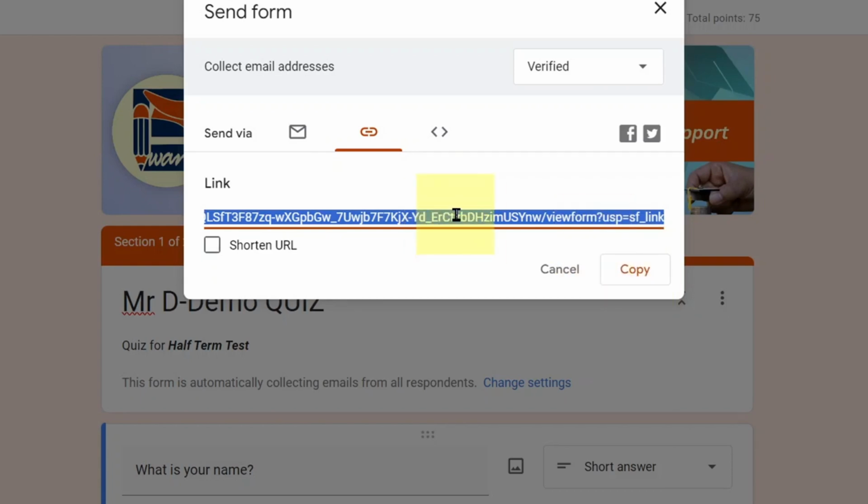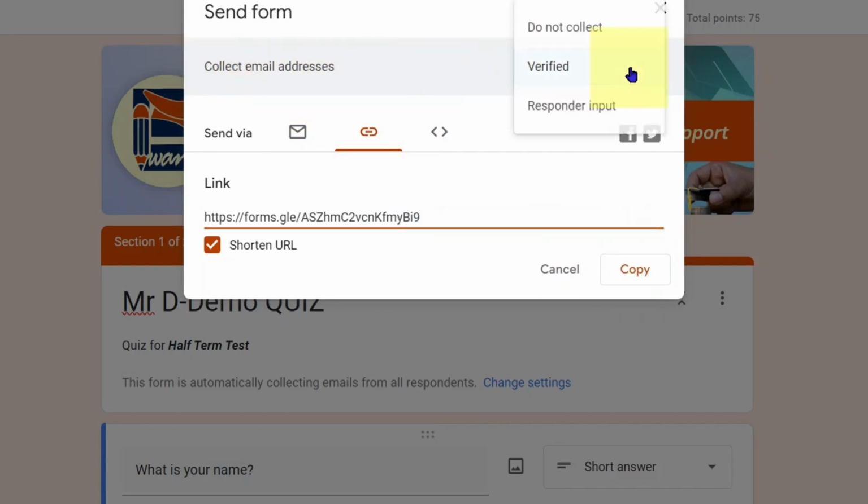If the link seems too long, use this button to shorten it. Now it's been shortened. It will land you on the same quiz display. So it's a shortened version now. Then I copy it. Finally, before you send it, it says collect email addresses verified. So this is how I want to be sure I know who is attending this quiz.